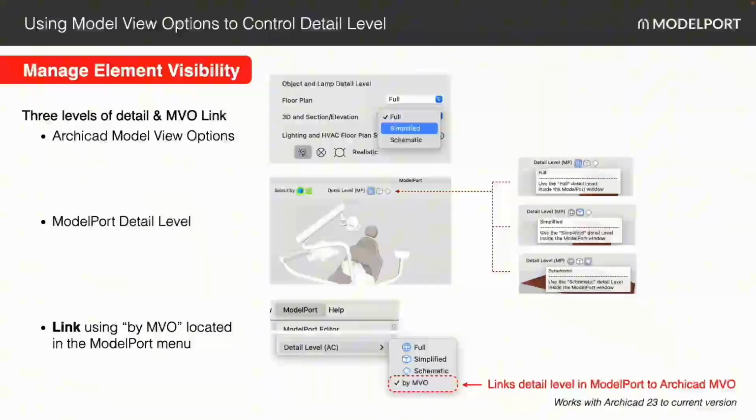You can see there in the model port window, at the top of it, there are 3 buttons. If you click the first one, that's the full detail level. The second one in the middle is the simplified, and the last one's schematic. You can set any one of those 3 to whatever levels you want to show. There are defaults that we have within the program, but you can edit those, which is what I'm going to show you. You can also link this now so that it uses the model view options.